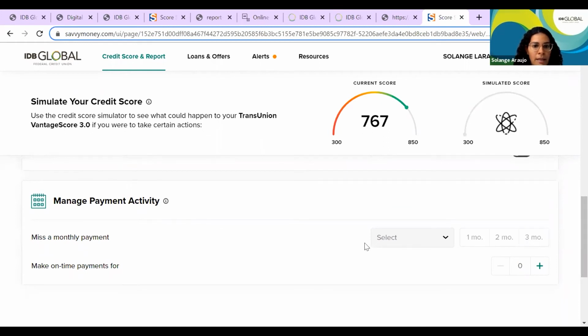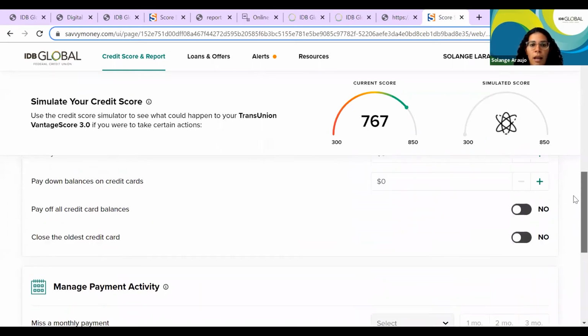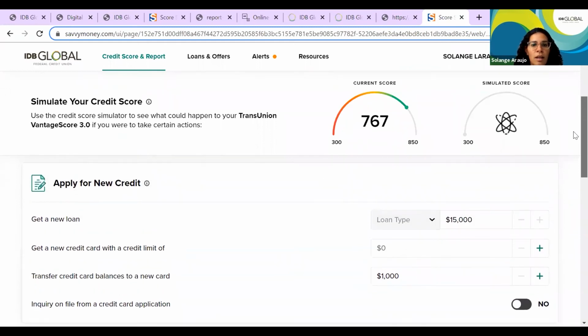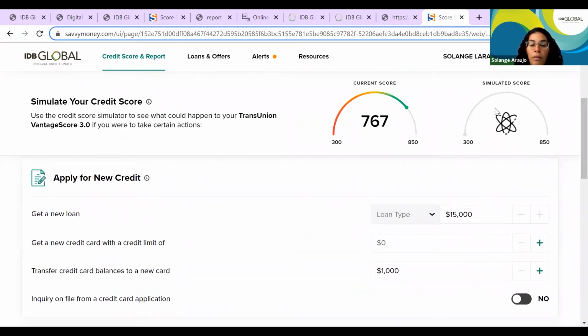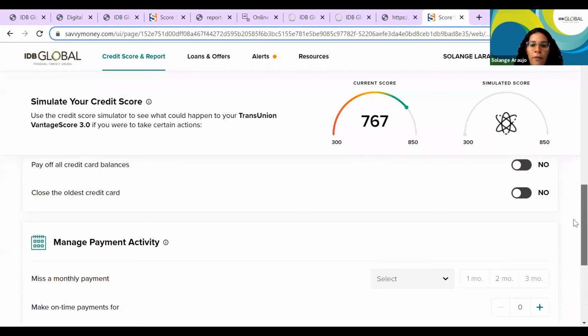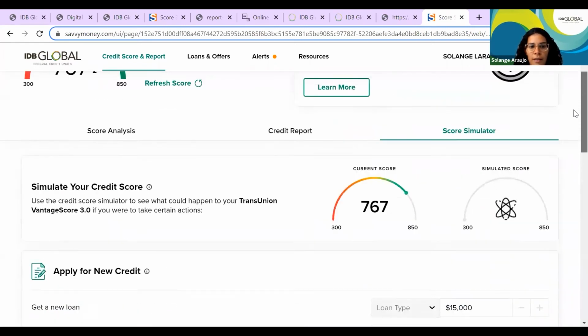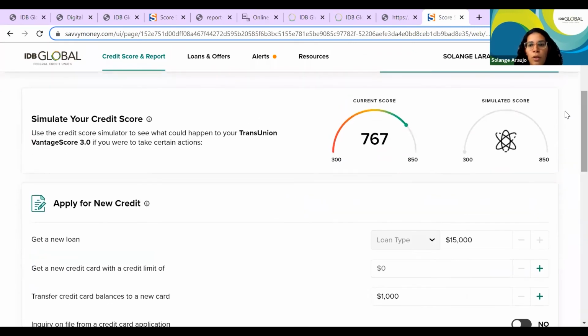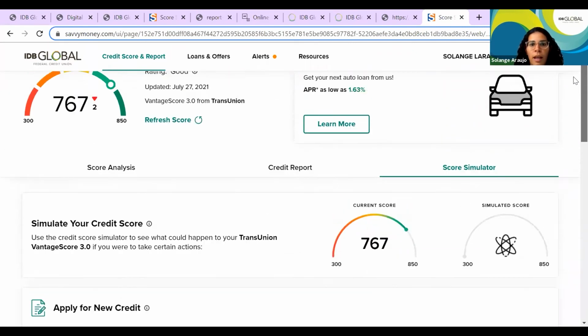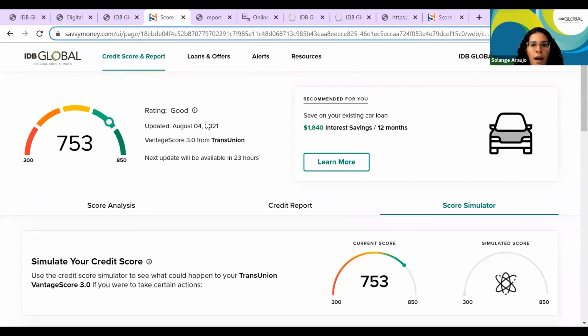Manage payment activity. If you miss a payment, let's say on one account for a month, it will go down 143 points. So this is also not a good idea. This is good for playing and then seeing, and it will help you make decisions based on the simulated score that you get. It does not mean that you have to follow exactly what the simulation says. You should also do some research, talk to your lender, and so on and so forth.